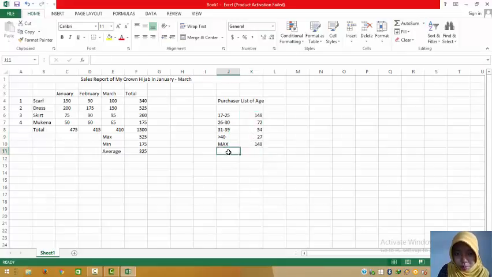And for the minimum, just click, drag it, and then click minimum, like this. Okay, it's very simple, right?